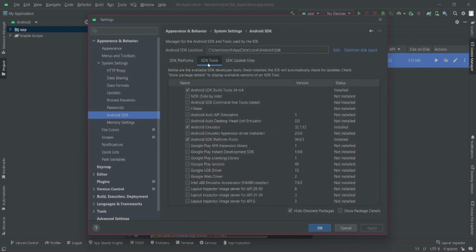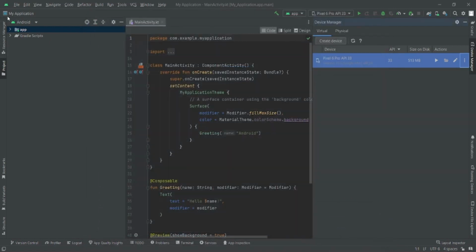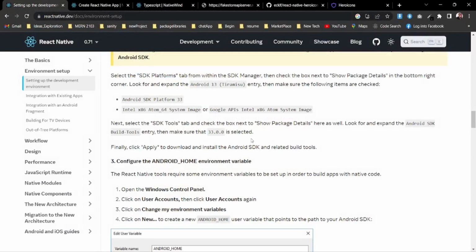And also from the SDK tools, you can choose and download from here. You need to download the Android SDK Build-Tools 34, the Android Emulator, and the Android SDK Platform-Tools. I think that will be pretty much enough. As you see with Google APIs and the other options, just choose the way it has been written. After you do that, it will be fine for you to run your application.